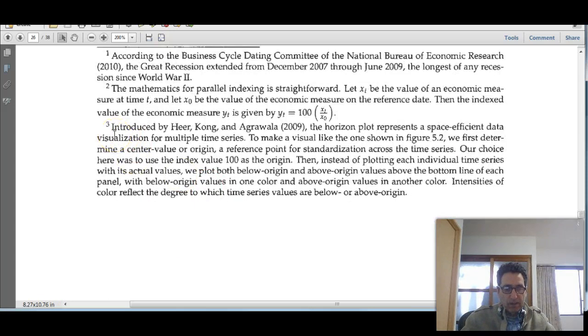And his footnote on this horizon plot is, it was introduced by Heer, Kong, and Agrawala in 2009. The horizon plot represents a space-efficient data visualization for multiple types here. So space-efficient just means you can put a lot of them in one panel. To make a visual like the one shown, so to make this kind of horizon plot, we first determine a center value or origin, a reference point for the standardization across the time series. Our choice here was to use the index value of 100 as the origin.